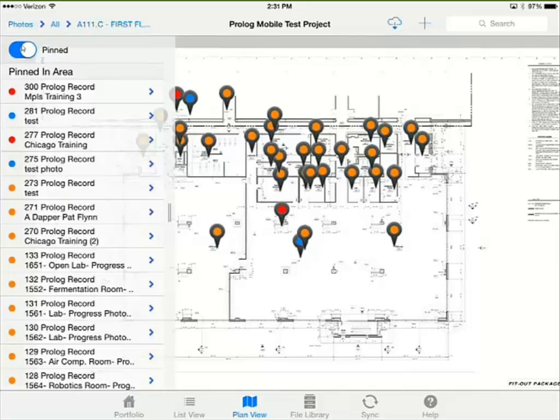So I'm going to go through the tool briefly, knowing that you will get aspects of Prolog mobile training in other classes that we are hosting, such as RFIs, or punch list, or daily reports. So what we'll be giving here is an intro and a general way to navigate throughout the tool and the product and what it can do for you. So we'll jump into it.